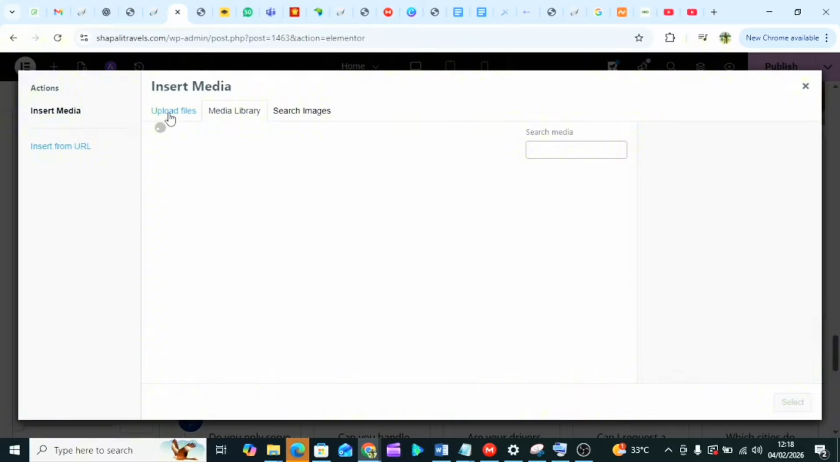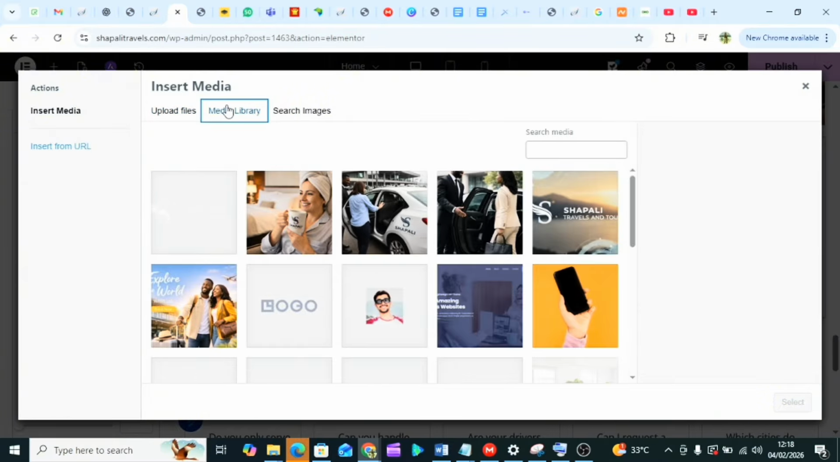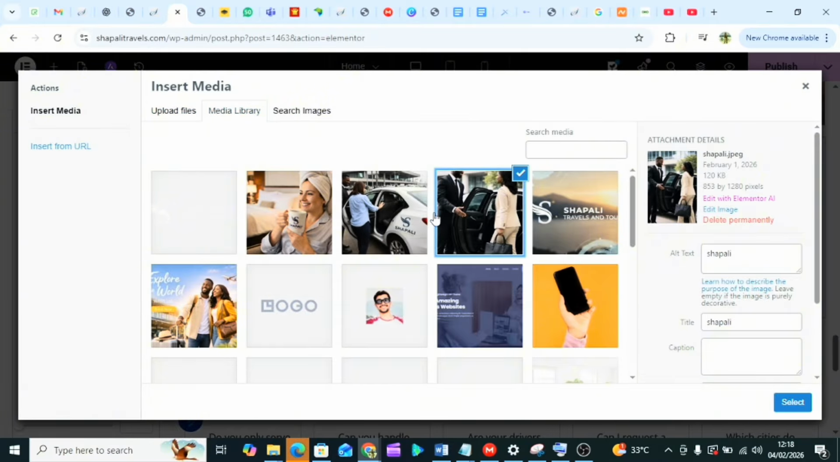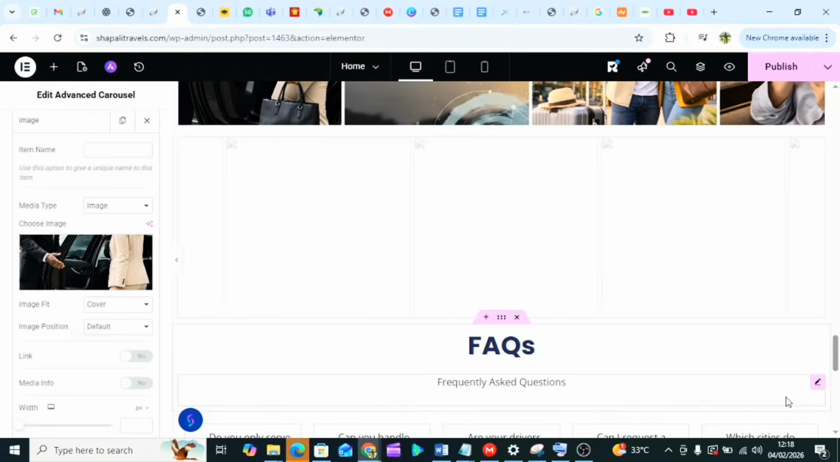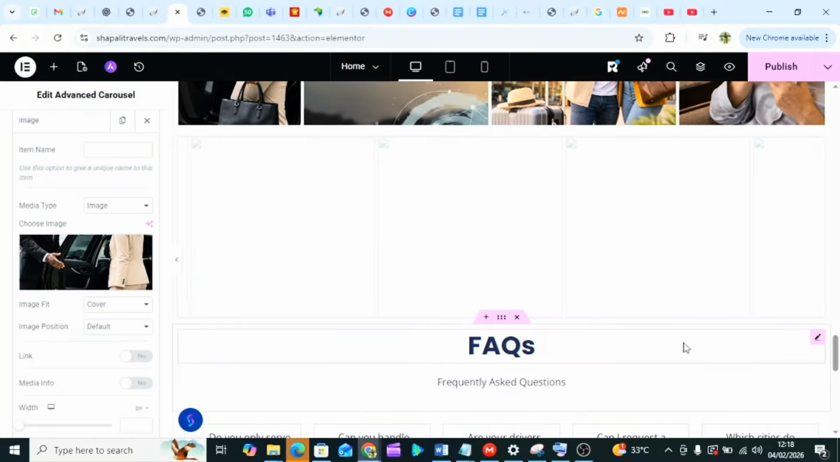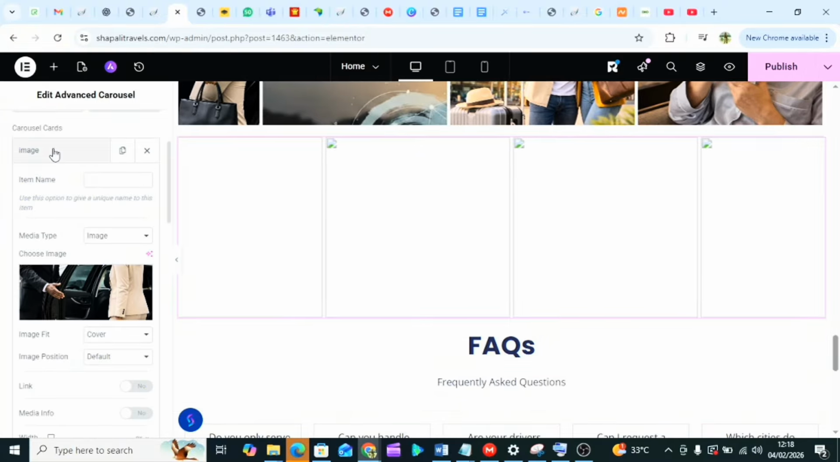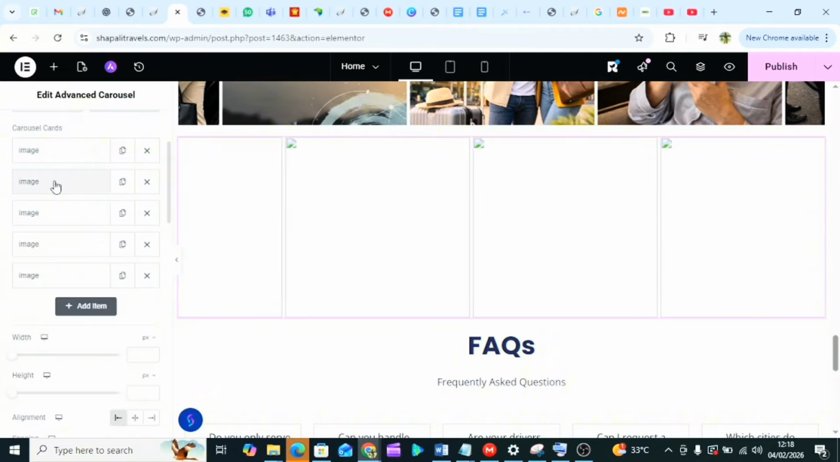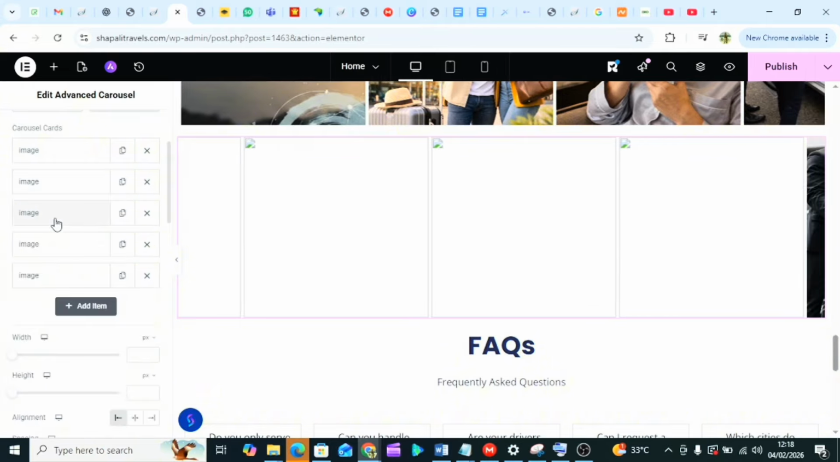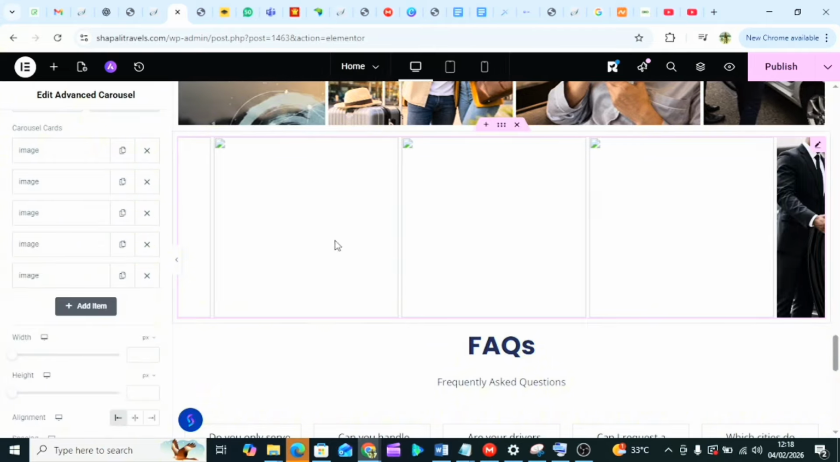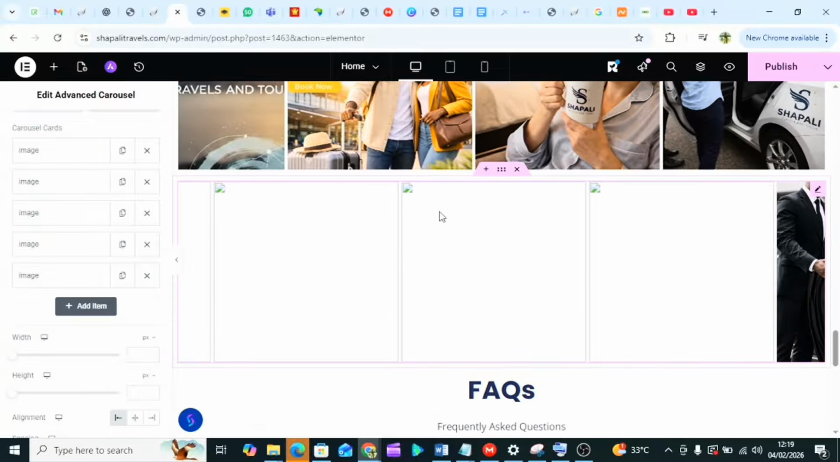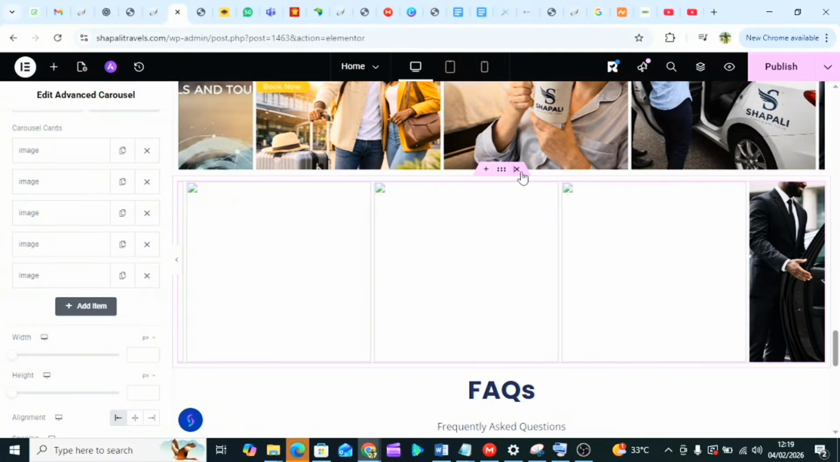In your own case, you upload files, but I've already uploaded it in my media library. So I'll just come and let's choose this one and see. Select. So it automatically adds the image, right? So all you have to do is go down to the next one, do the same thing here. Go down to the next one, do the same thing here. That's how you do it, and everything will be complete. So I'll just cancel it because I've done it already, right?